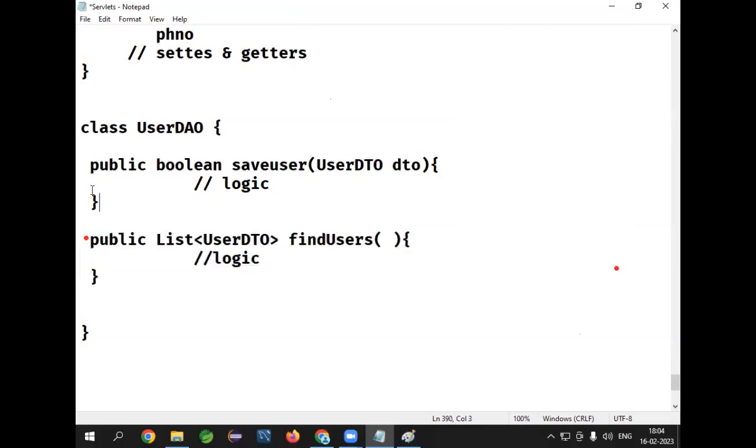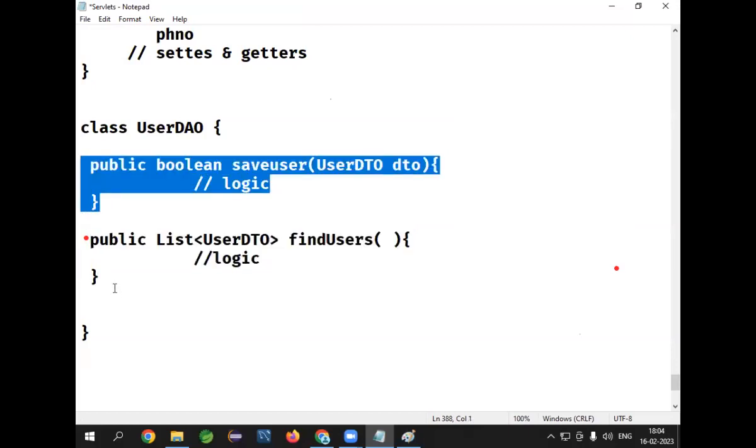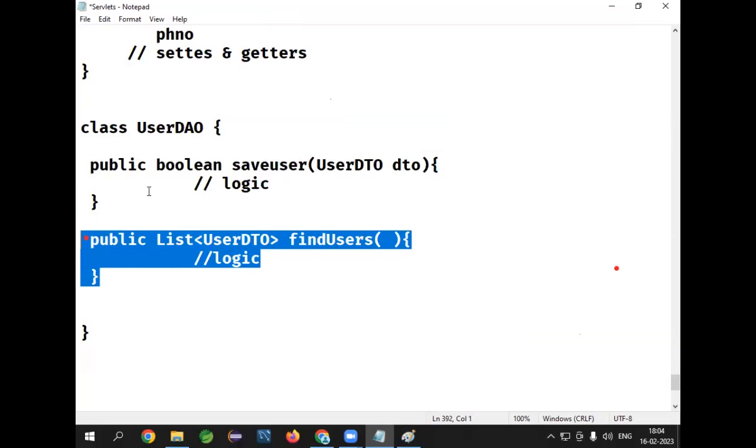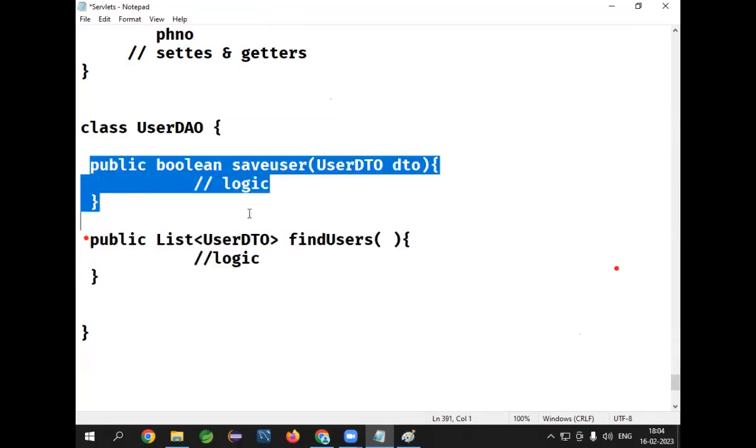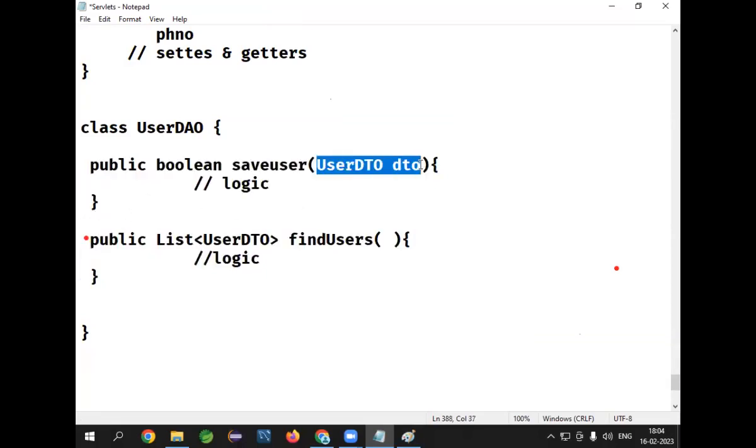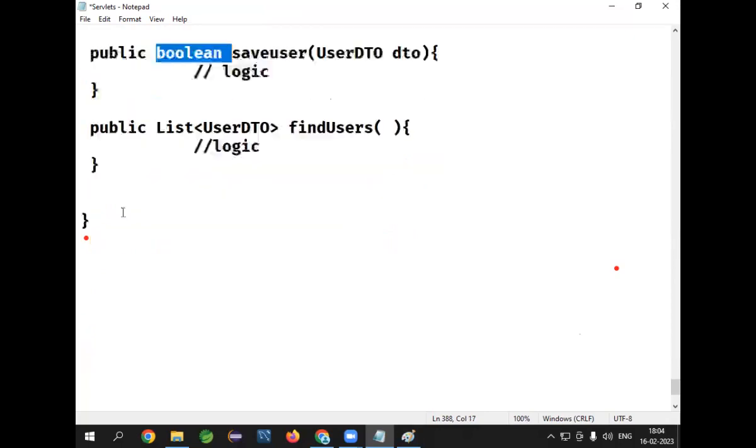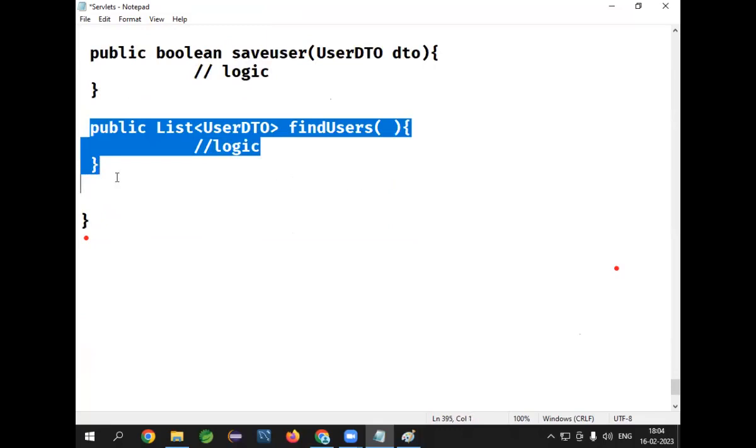One method is used to save the data. Another method is used to retrieve the data. The method which is responsible for saving the data takes a DTO object as a parameter, which represents the user form data. Boolean will represent true or false, whether the record was inserted or not. This other method is used to retrieve the user records.